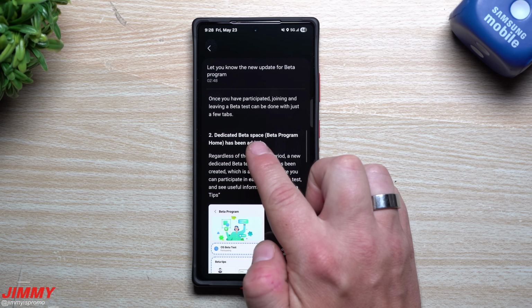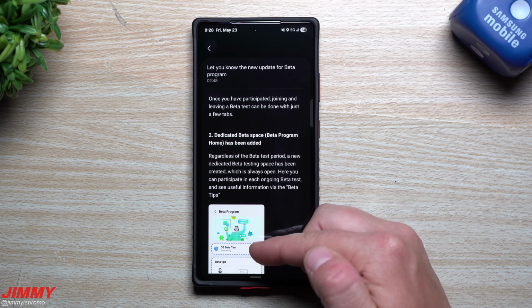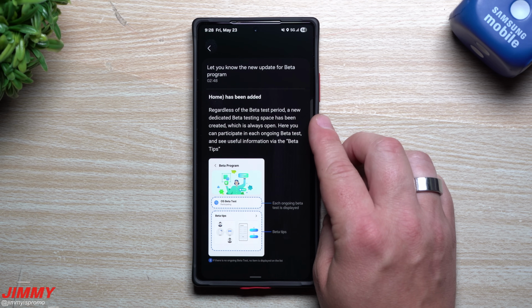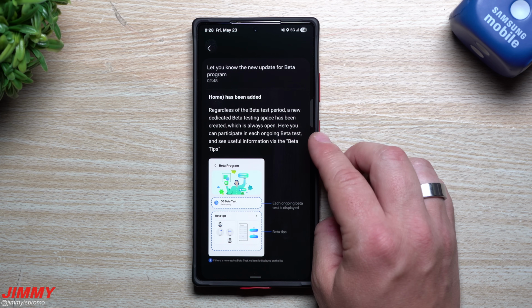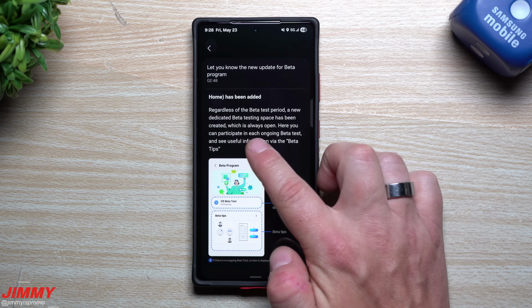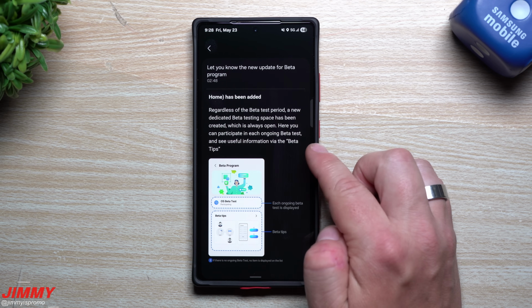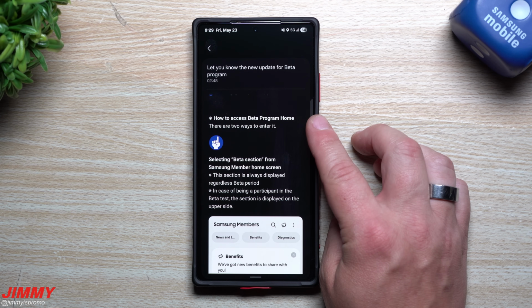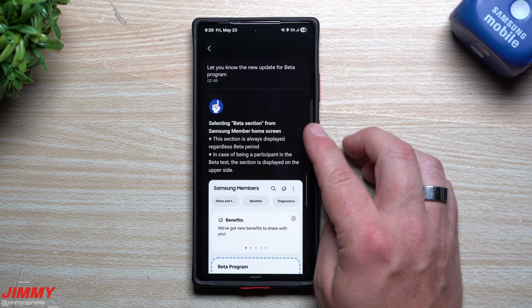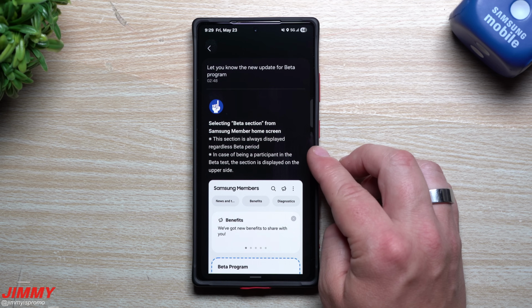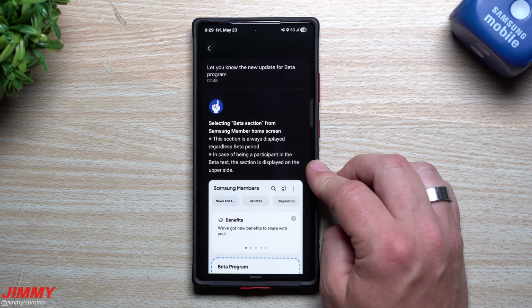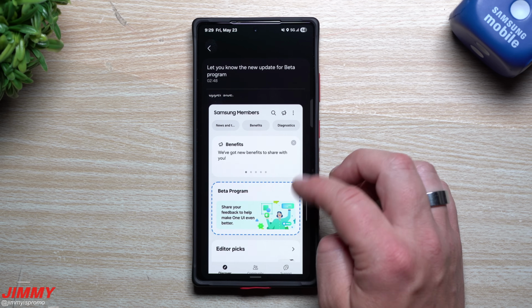And then a dedicated beta space, which is what we just got done looking at, the beta program home, has been added. Regardless of the beta test period, a new dedicated beta testing space has been created, which is always open. So in this way, you can participate in each ongoing beta test and see useful information via the beta tips. And to access the beta program home, select the beta section from the Samsung Members home screen. This section is always displayed regardless of the beta period. And in case of being a participant in the beta test, the section is displayed on the upper side.